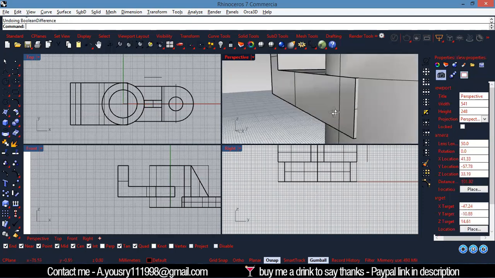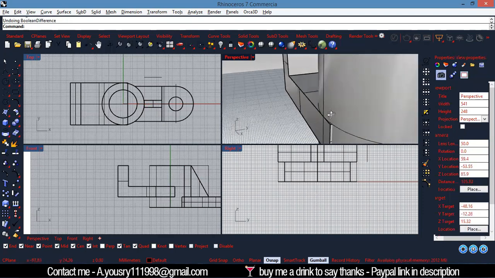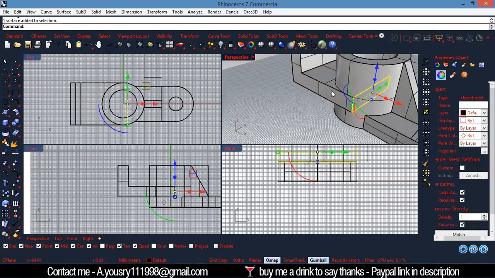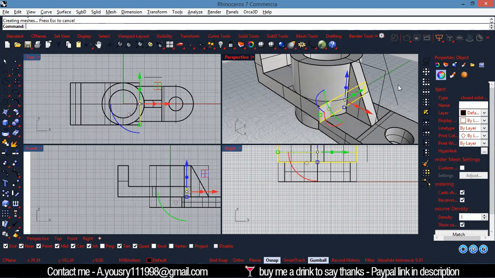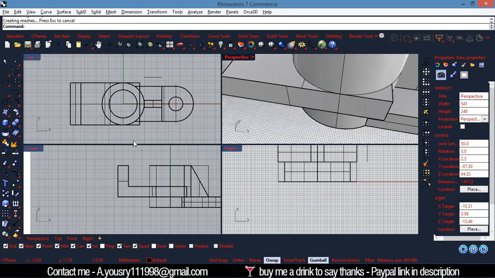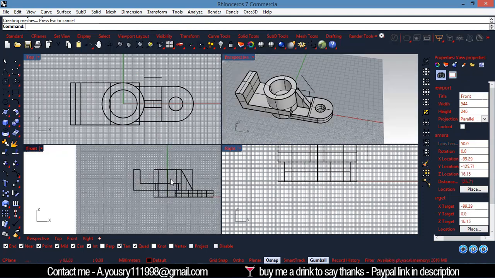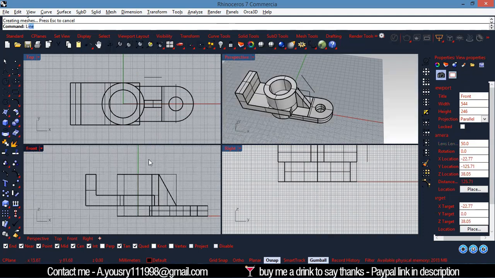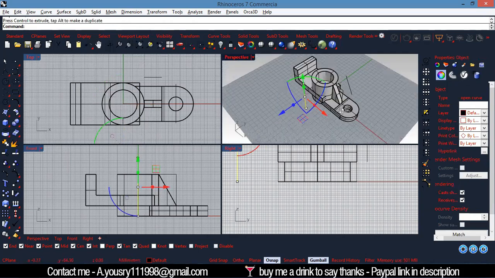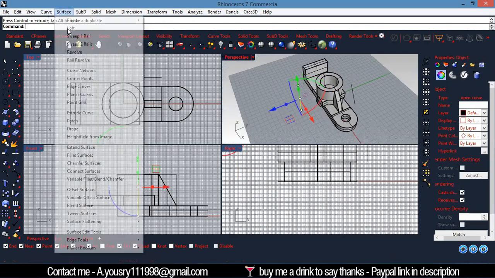okay, so after that I want that to be tangent to the cylinder here. So I go to line, and I want that to be in the center. Go to the front view, hold on shift. All right. So I want that to be extruded as a surface.